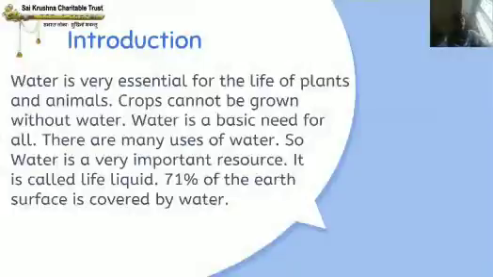As air is very essential for all the living organisms on the earth, in the same way water is also very essential for the life of plants, animals and human beings. Crops cannot be grown without water.